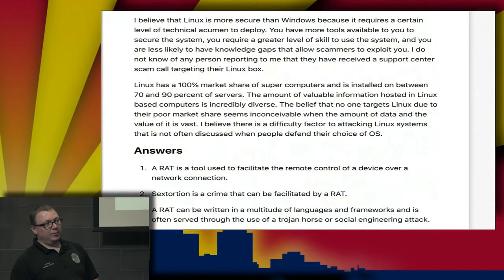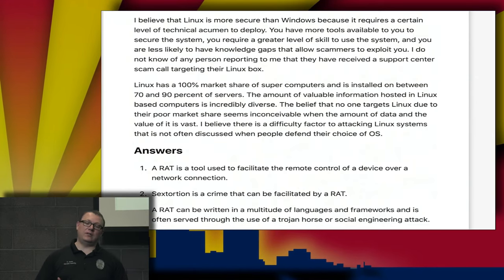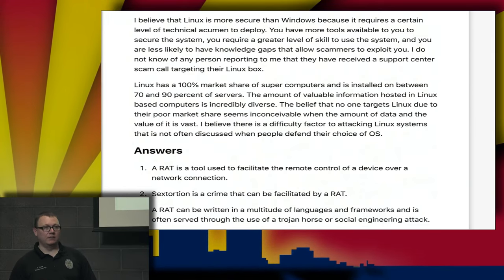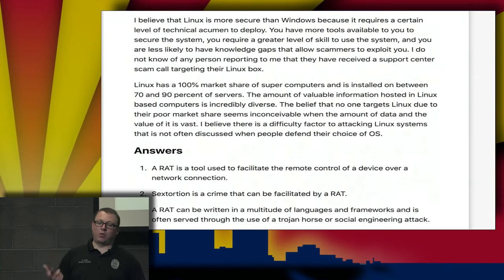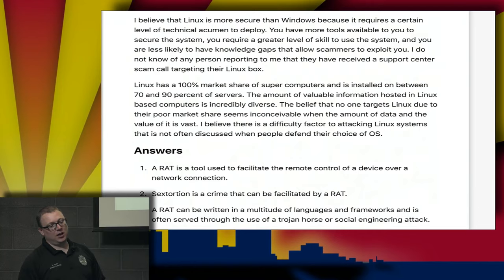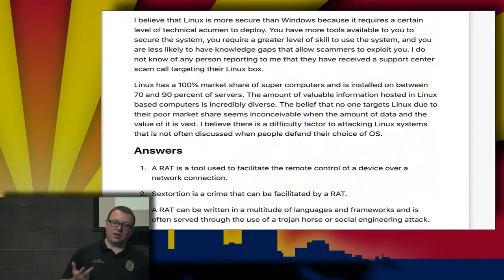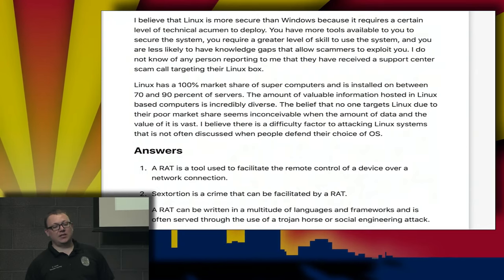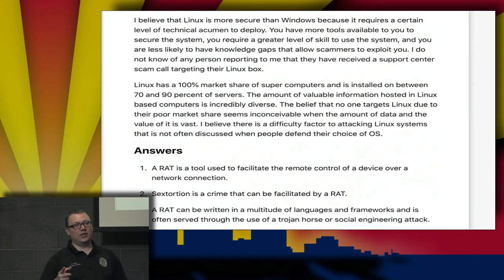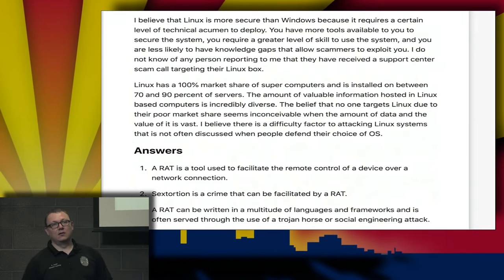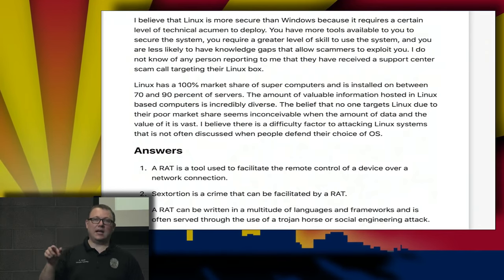I do personally believe that Linux is more secure than Windows because it does require a certain level of technical acumen to deploy. You have more tools available to you to secure the system. You require a greater level of skill to use the system, and you are less likely to have knowledge gaps that allow scammers to exploit you. And I do not know of any person reporting to me that they have received a support center scam call targeting their Linux box. I asked that question earlier, and that statement still stands. Even in a room full of technical people who have worked on computers probably their entire lives, it doesn't happen.